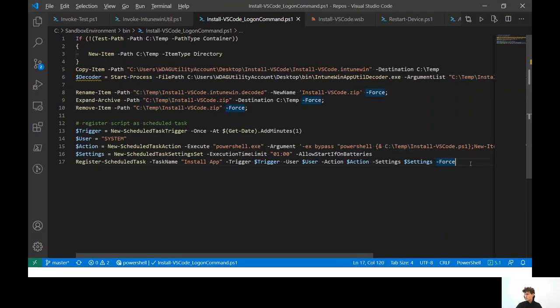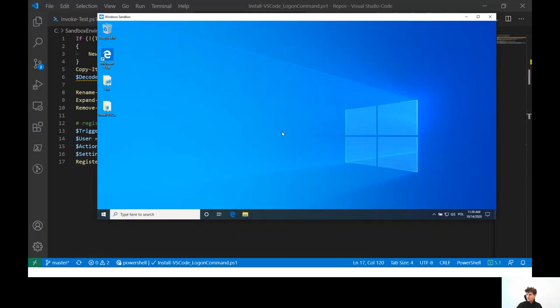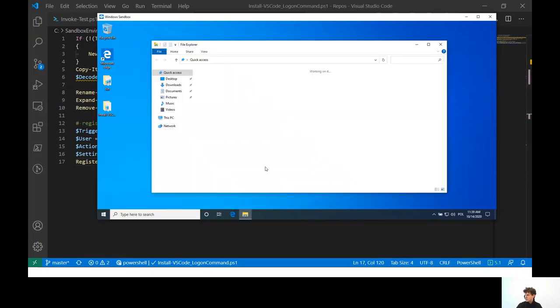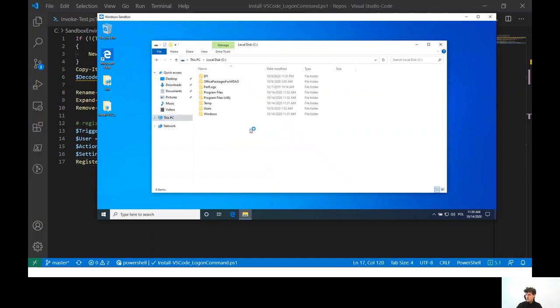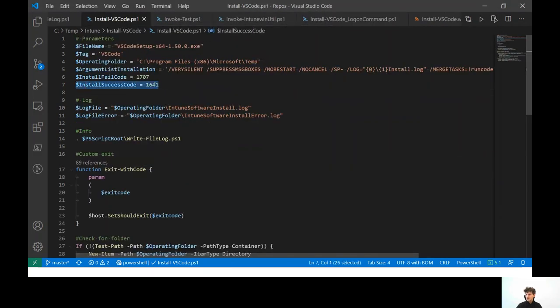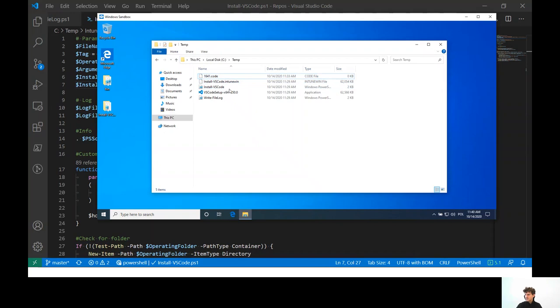All right, so let's go to Sandbox and see if our VS Code is installed. Yeah, it's there. So it seems it all works. Let's go to our temporary location. Yeah, we can see those decoded contents of Intune Win, and also our exit code. We'll see. Install. Yeah, success exit code should be 1641, and we get that.